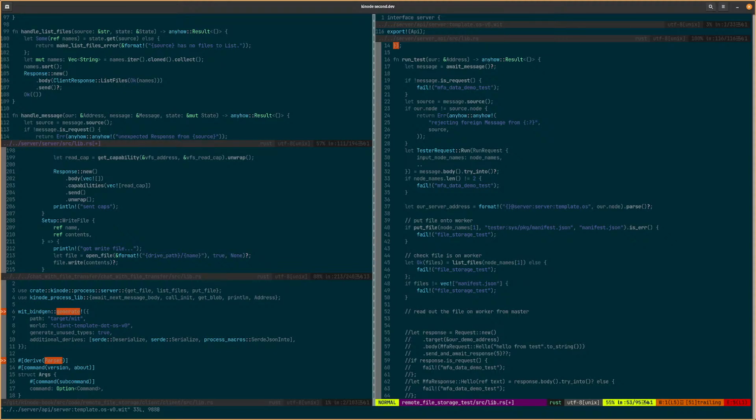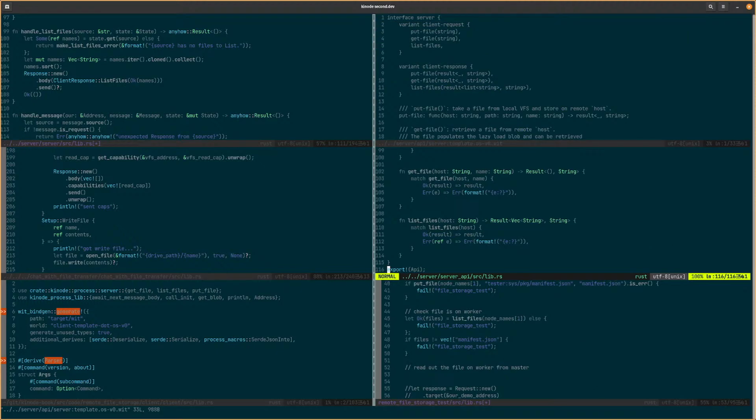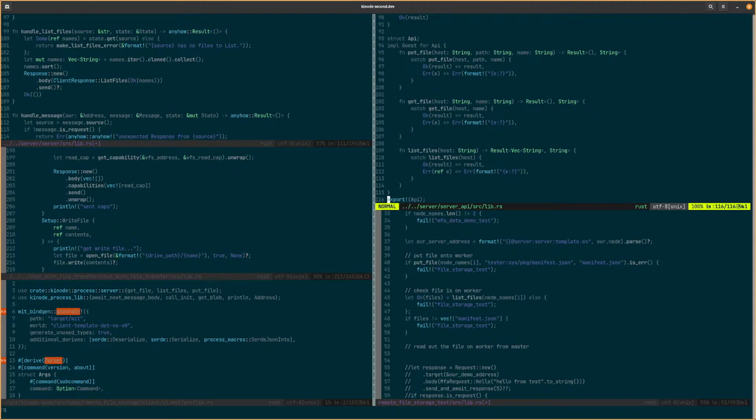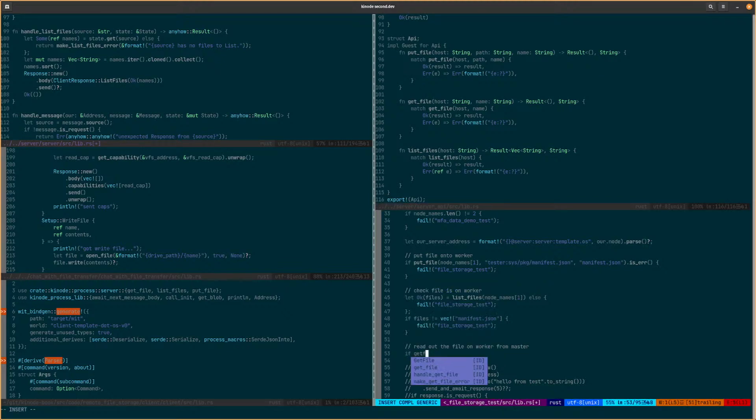Okay, read out the file on worker from master. So this is going to be a get file. Let's look at our API here. So get file: the host is node names at 1. The file name is manifest.json. If that's an error, then we fail.